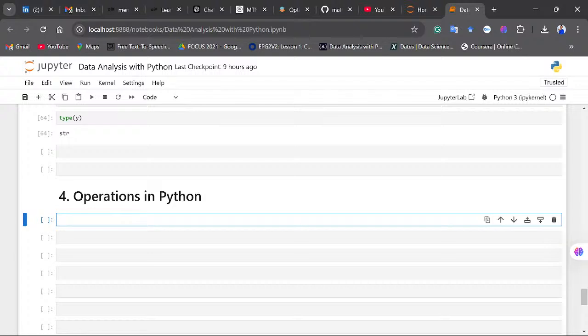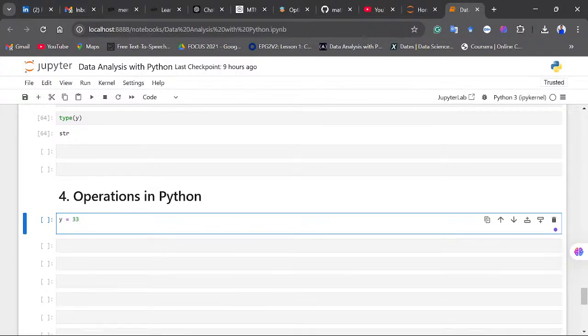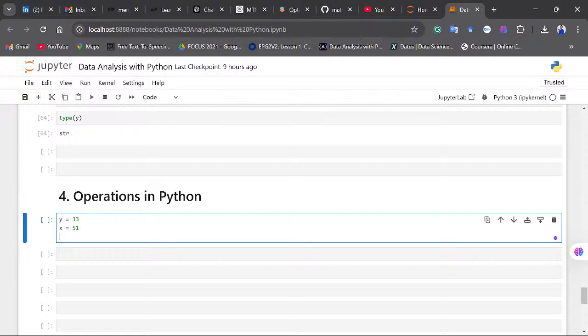The first thing that we will look at is the arithmetic operations, which are addition, subtraction, division, multiplication, and others. Then we will also look at some of the comparison operations. Okay, let's talk about mathematical operations. If I have a variable y saving a value, let's say 33, then x is also saving a value, let's say 51, then we have z also saving a value, maybe 5.